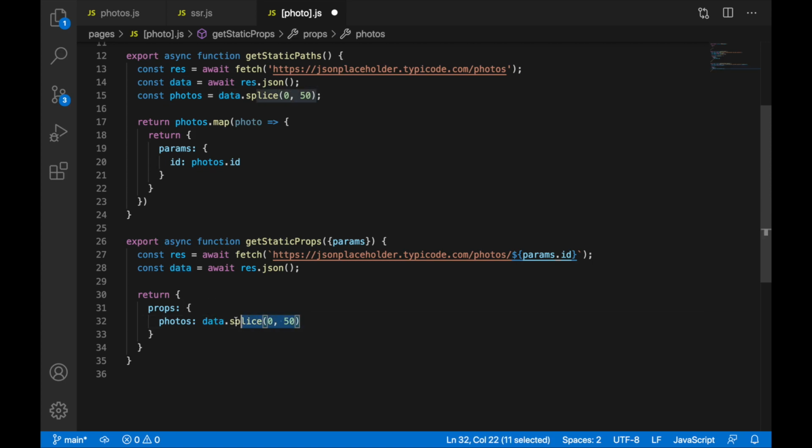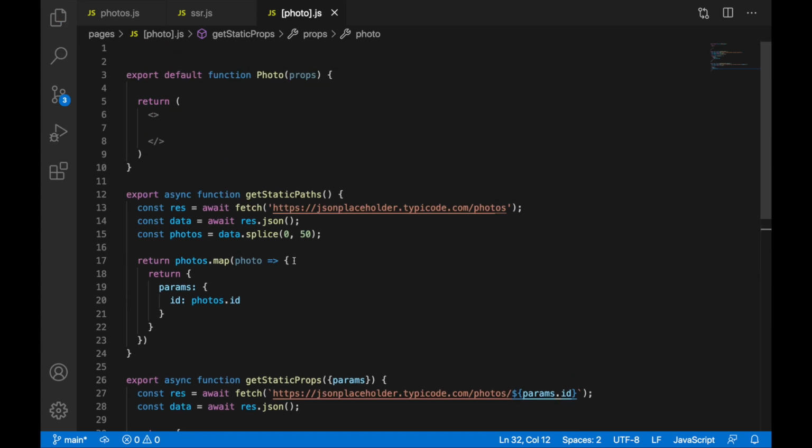So I can just simply provide here my data, which will be single photo, change it for a photo, and up here I can receive this photo from a prop. So I will write here curly brackets props dot photo dot, let's say, title. All right, that should be it.